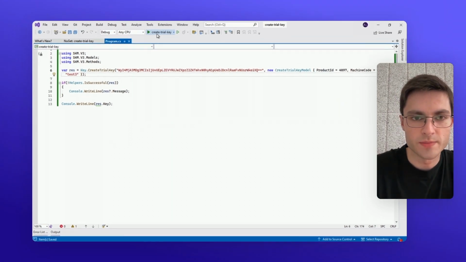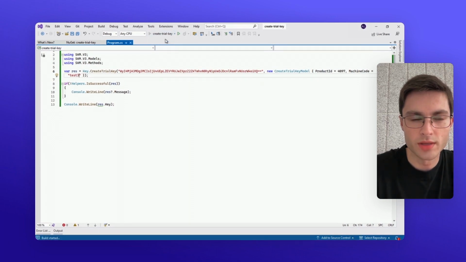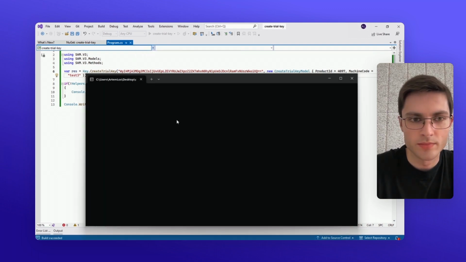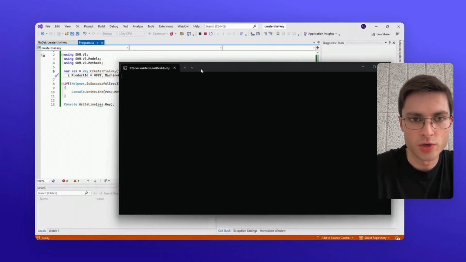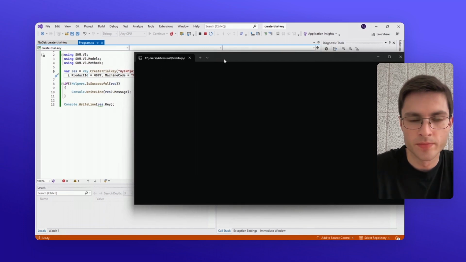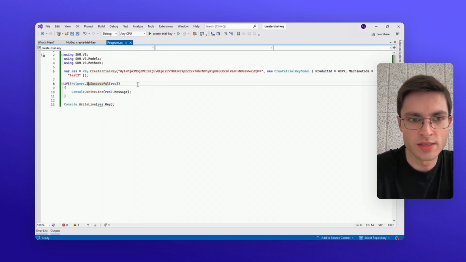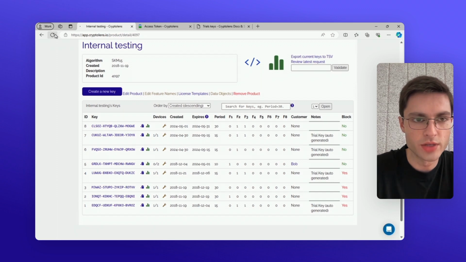So let's see how this works. If we build the product or the application, and if everything works, we should see the license key popping up here. Good. Once you've issued this trial license, you can then proceed as normal with activation. So you would call key.activate and then proceed as usual. So let's go back to the dashboard and refresh the product page.